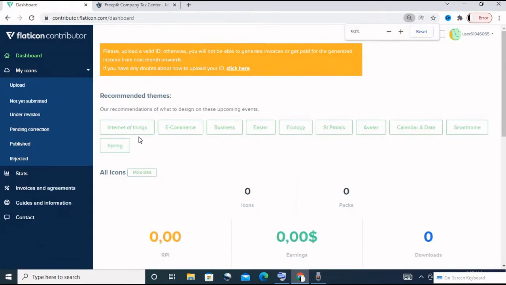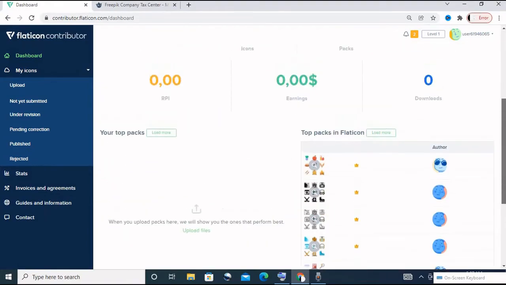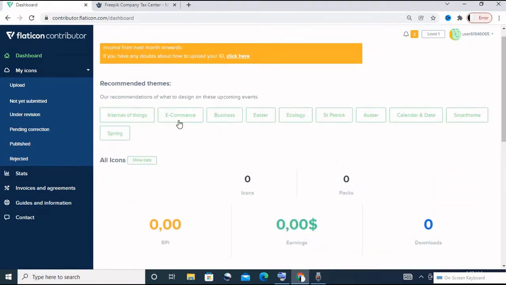Now let me go back to our dashboard and click on my icons. Nothing yet, as I've not started working on this platform. So how can you create your own design on this platform? This is how you can create your own design on this platform.